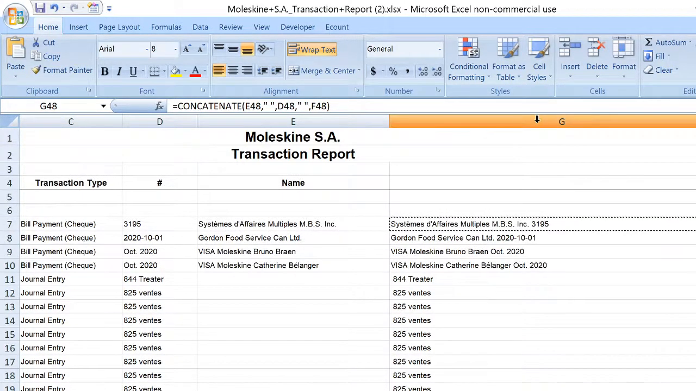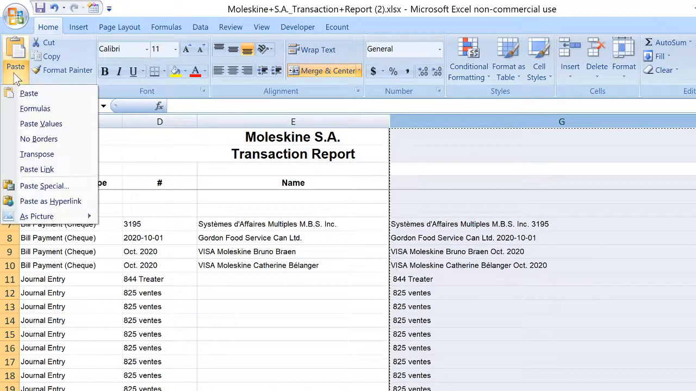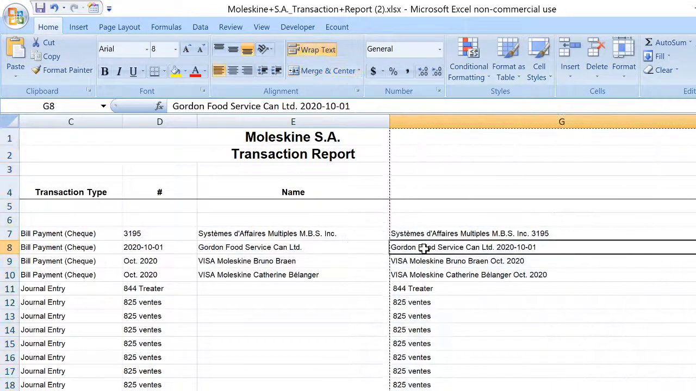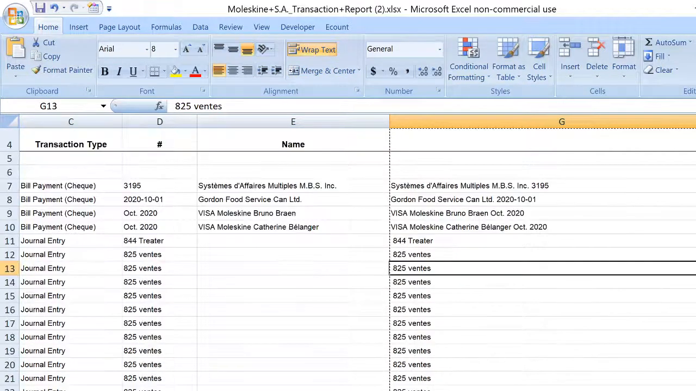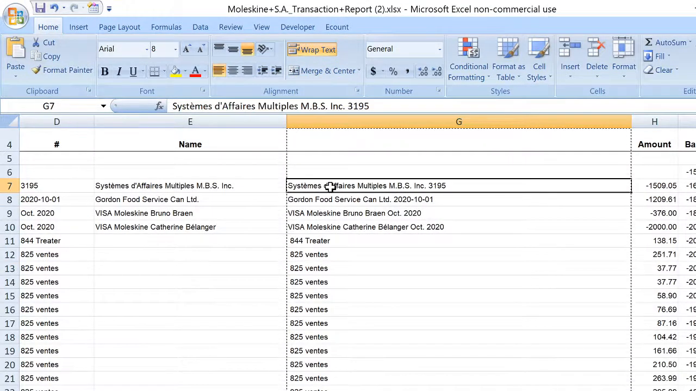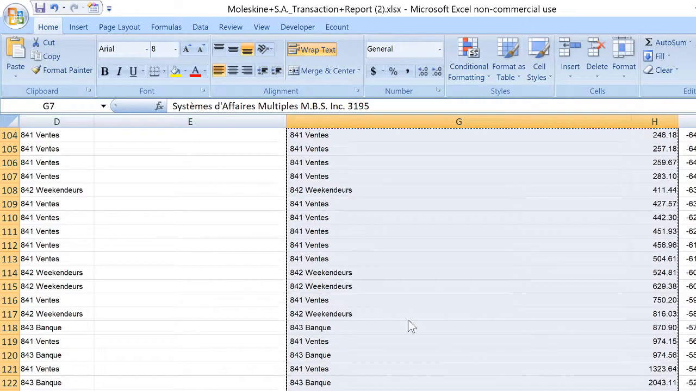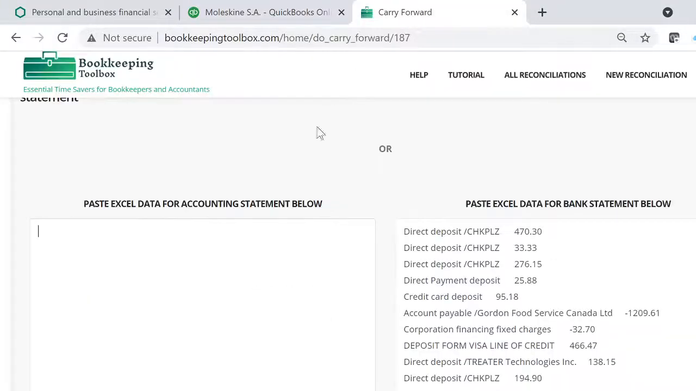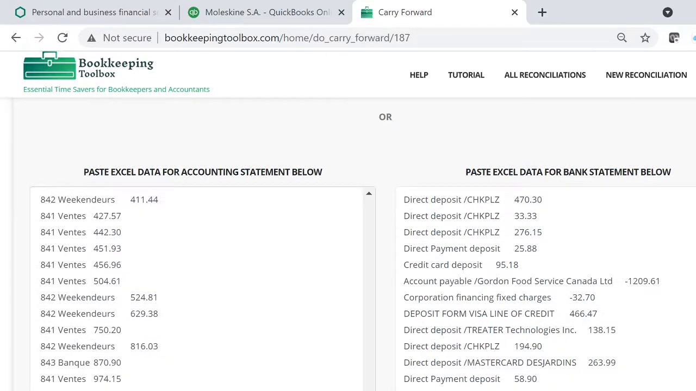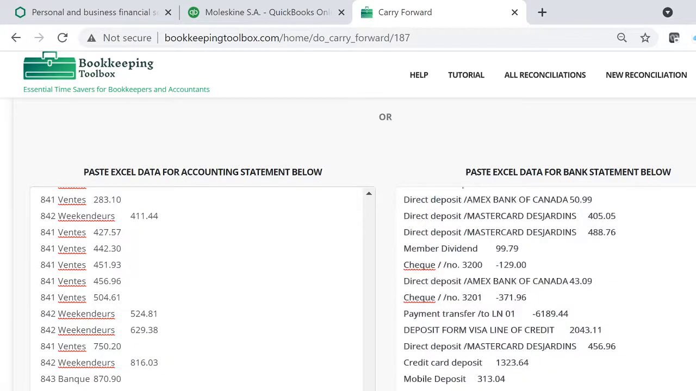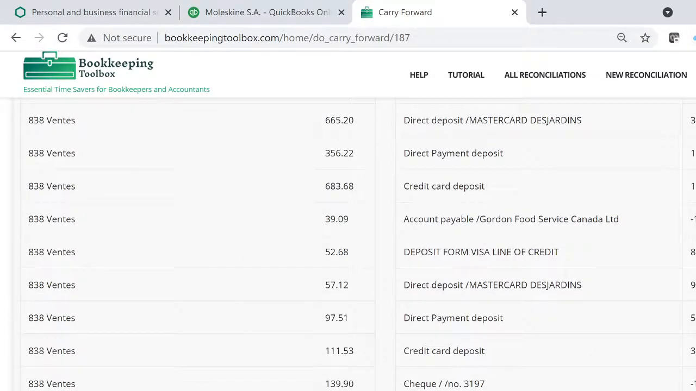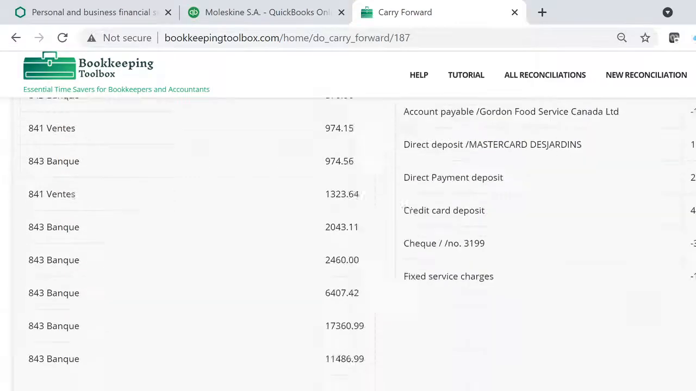So this is a formula. I'm going to select this, copy this, and paste values. So I don't have a formula anymore. I have values, and I'm going to copy those two columns, this and this. I'm going back to my bookkeeping toolbox website in the automatic bank reconciliation software, and I'm going to paste that into here. I backspace, take out the space, I do tab, and you can see that it has formatted the data ready to be used.